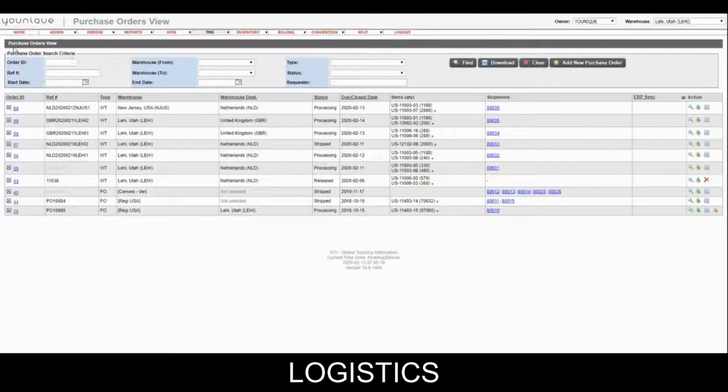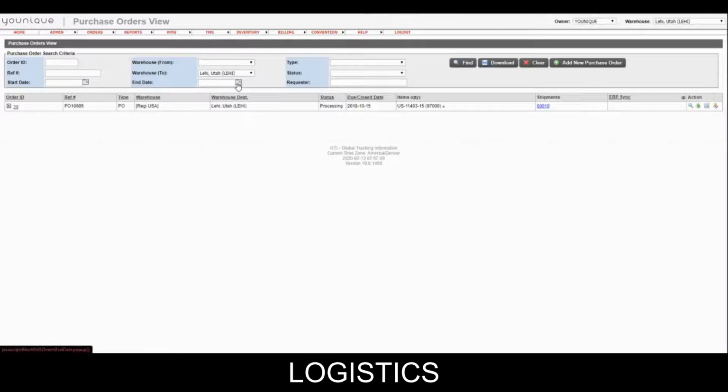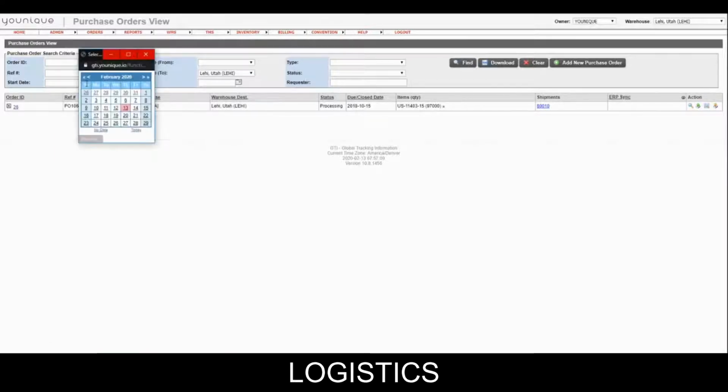So here you can see at the top that we have purchase order search criteria. We can search for any number of purchase orders with this criteria. We can search for purchase orders that came from Netherlands to Lehigh. We can search for purchase orders that only came to Lehigh. By doing this, we can search by start and end dates. If we know the order number, we can search that way.